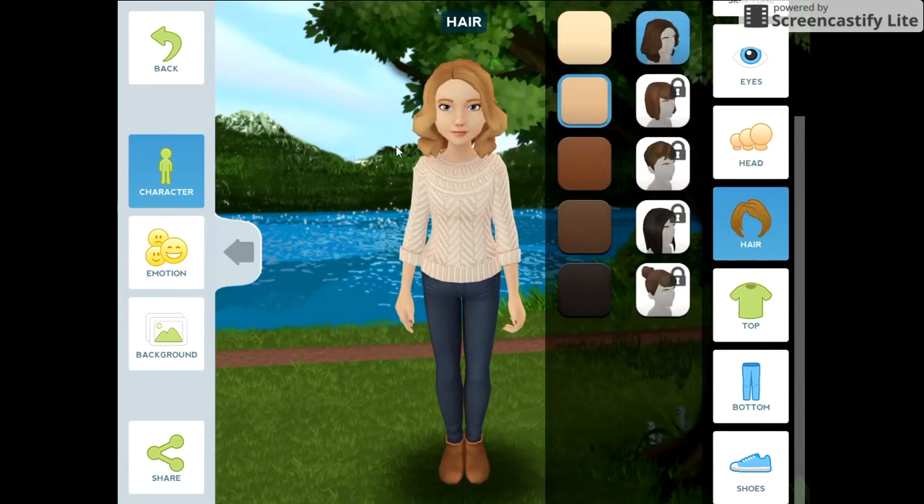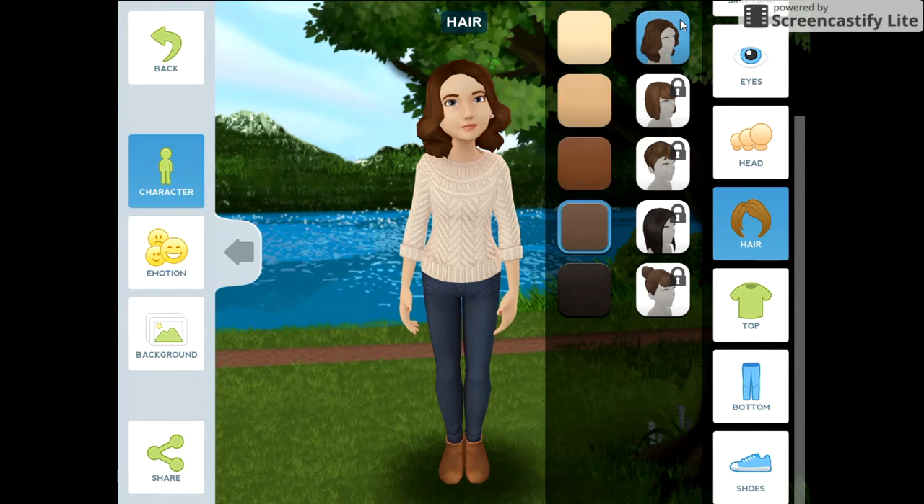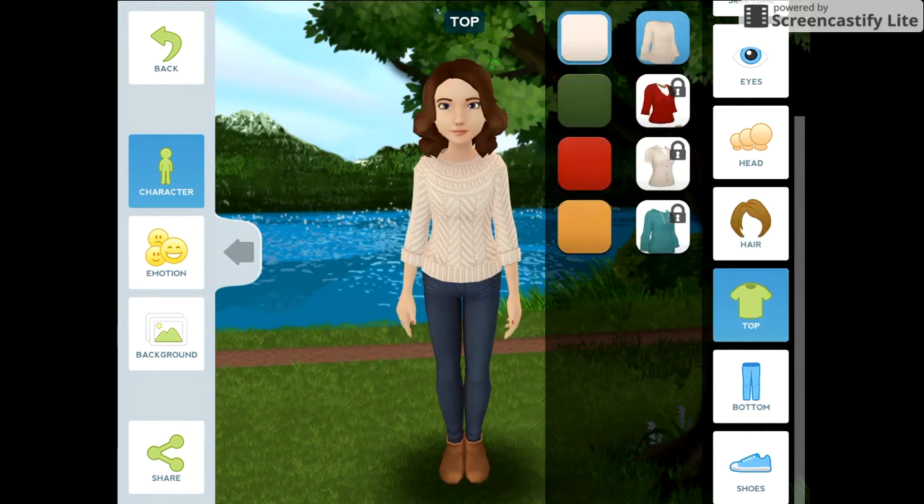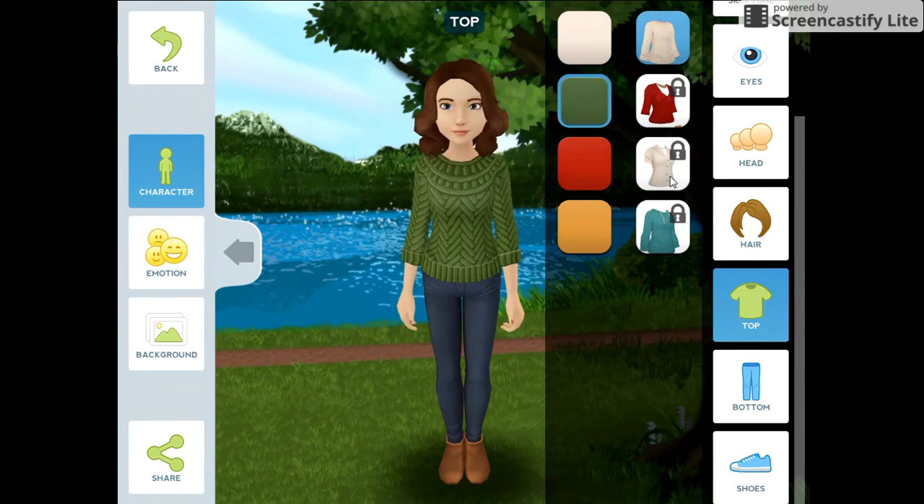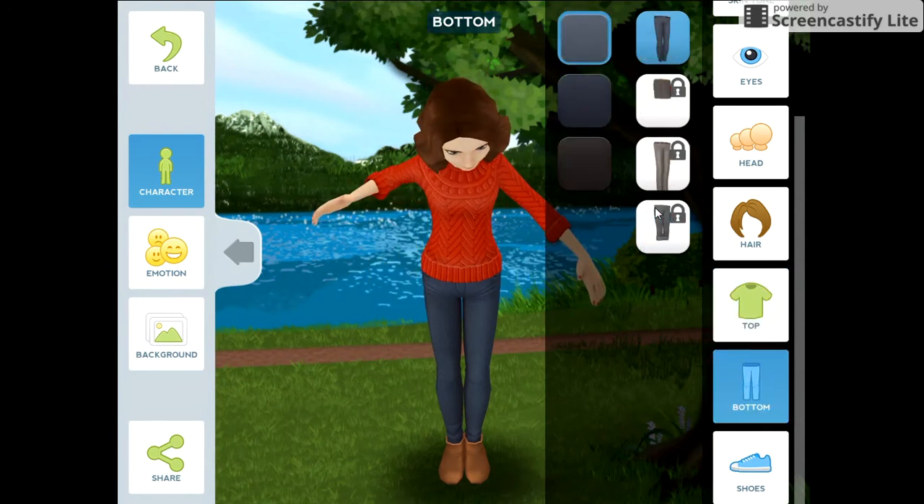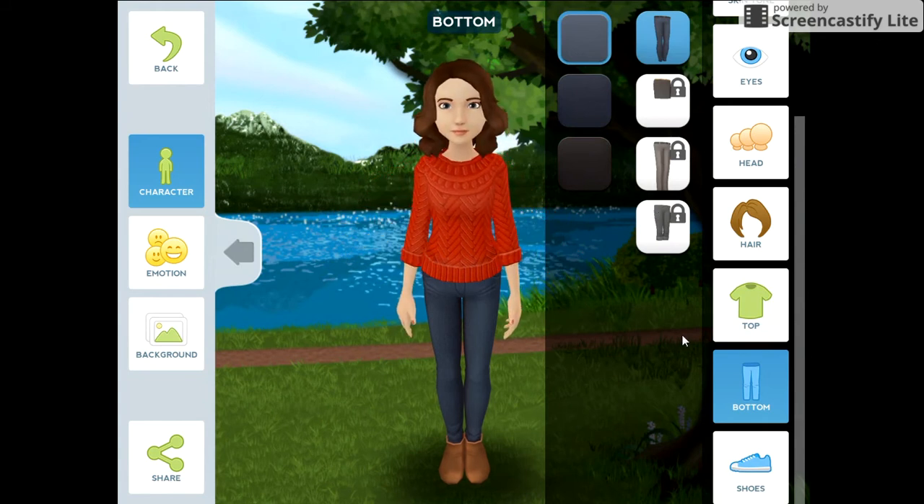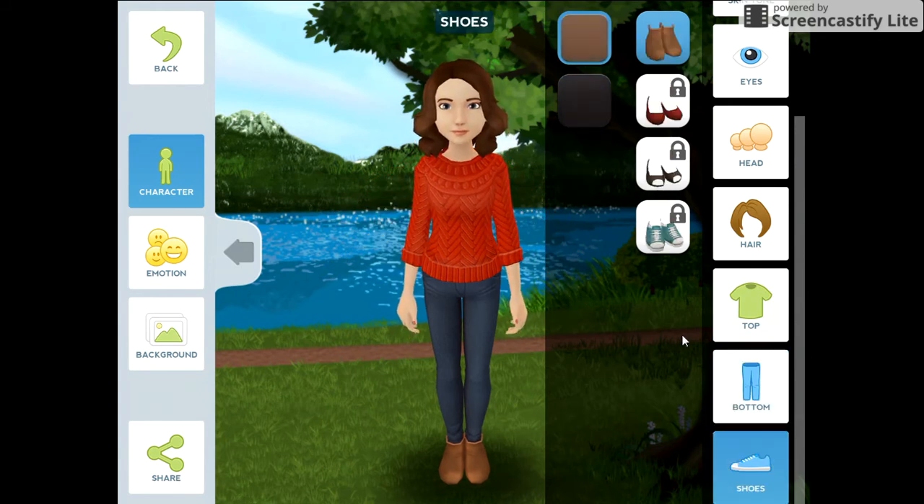Now I want to point out here that some of the features in Tellagami are paid features. So if you see the lock on here, this means that you cannot use that specific feature unless you pay. So, I would recommend in the school setting just to stick with the free one. You can change the color of the hair. You can change the color of the shirt, but again, you'll notice the lock here. The pants, I can change the color, and then the shoes here.